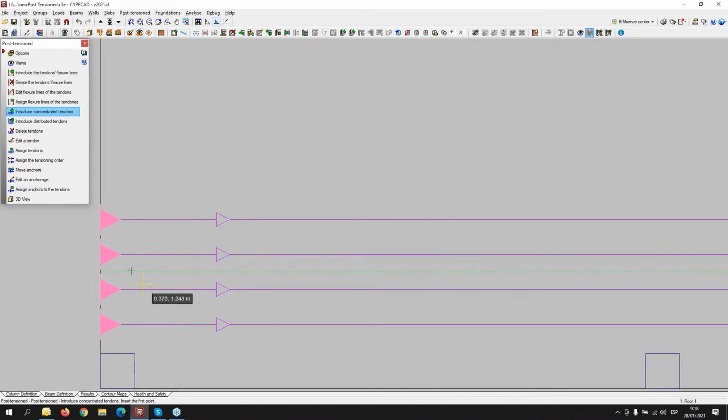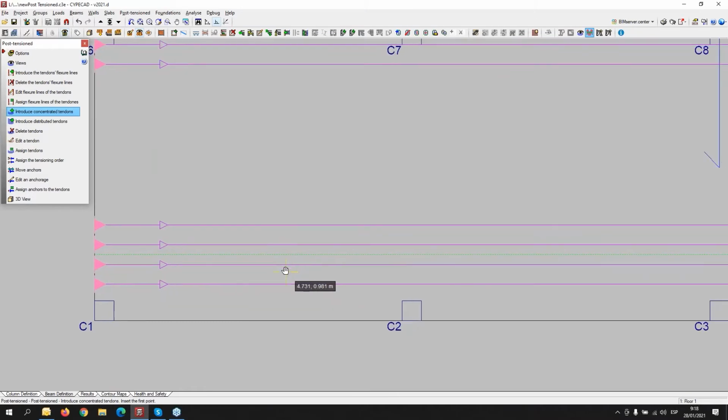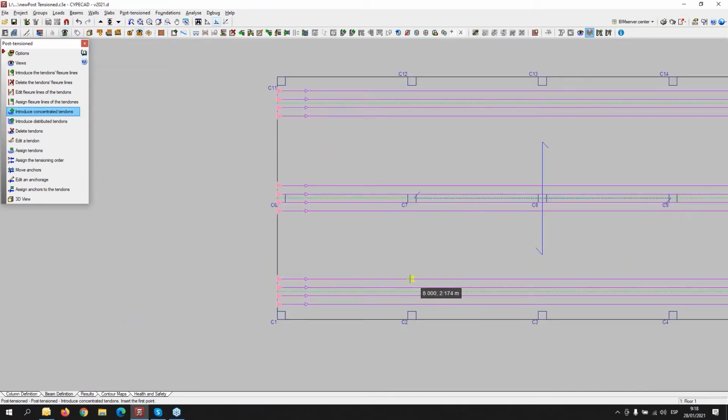we can see this green line. So this green line is a flexural line. This flexural line will be important in order to define the different position of the tendons. In general, the flexural lines will be coincident with the line of supports. In this case, for example, the columns.